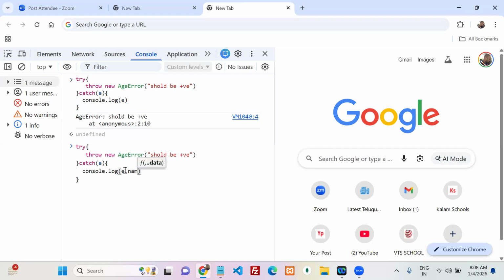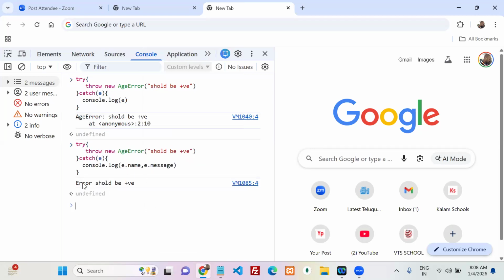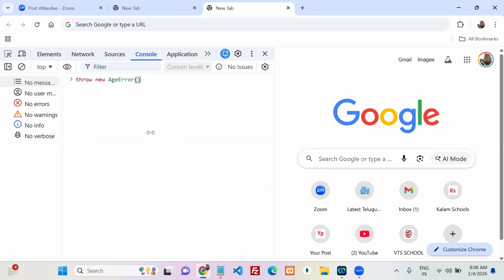Now e dot name and e dot message. Why is this showing just Error? Can anyone guess? Because you want the name of the class to be like AgeError. Your own error, you decide. AgeError, yes. Then what change is required? How many members are inherited from Error to AgeError?